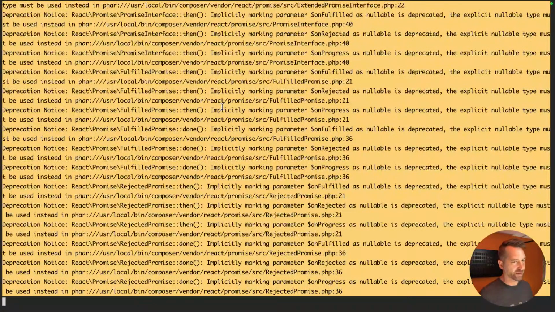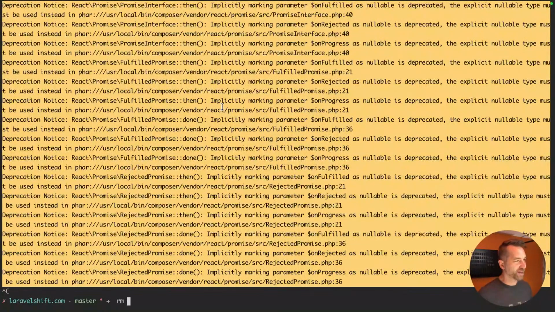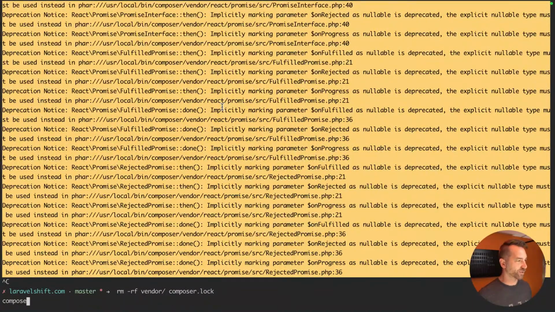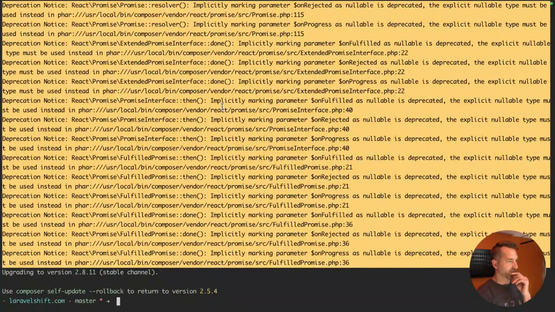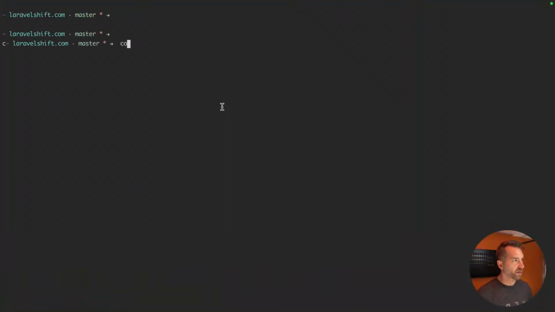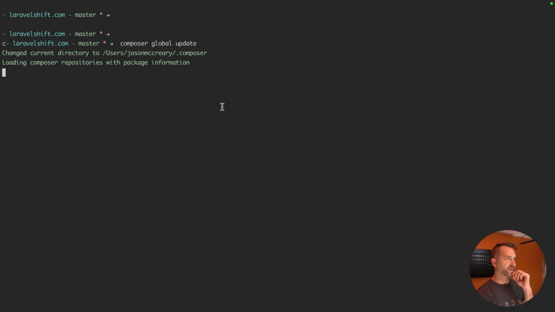I think I recently updated to PHP 8.4 from 8.3, so something's wrong here. Let's do this. Let's remove with rm -rf the vendor directory and composer.lock. And let's also do composer self-update. I might just be out of date. Okay, that helps. Let's do composer global update. Let's just make sure we get all the latest.